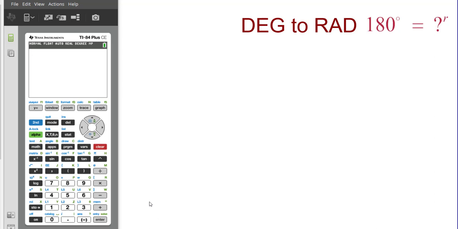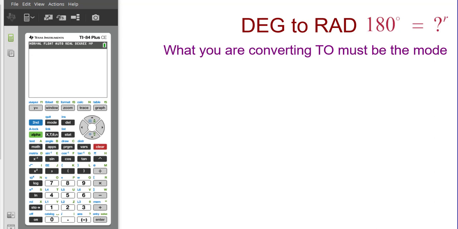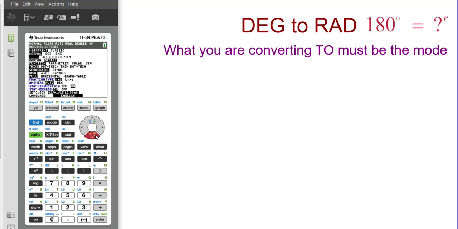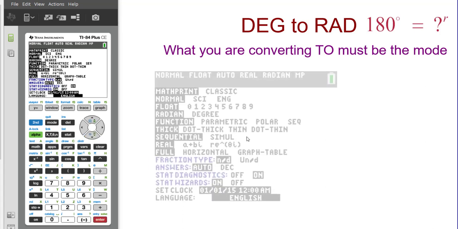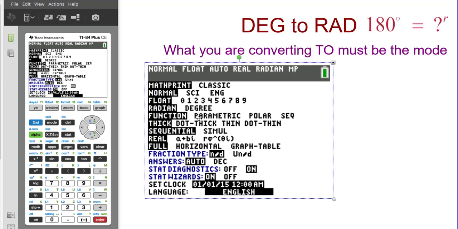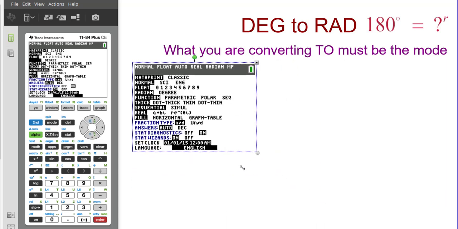Degrees to radians, 180 degrees is how many radians? Again, what we're converting to must be the mode. So again, I'm going to press the mode key, and I'm in degree mode, and I want to convert to radians. So I'm going to press enter on radians. And so radians is now my mode.